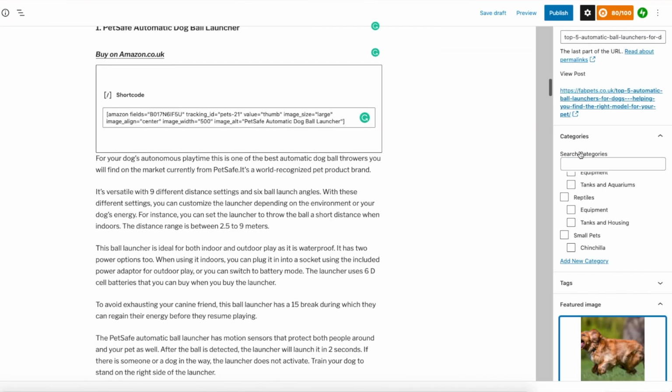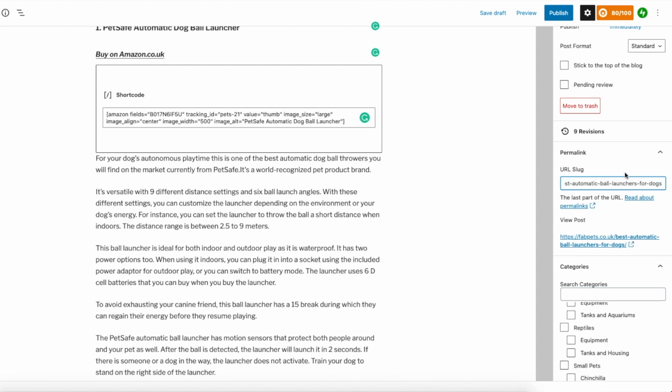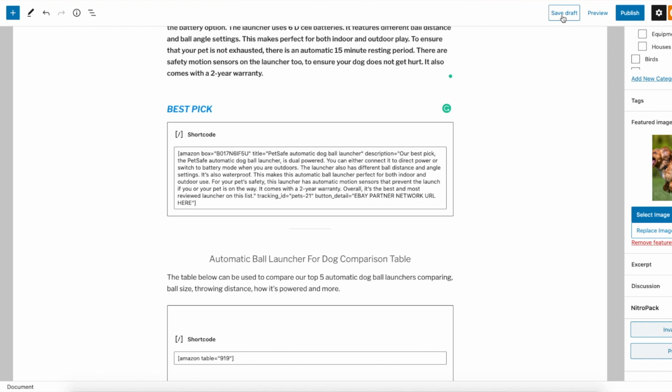What I will say is a bit of a tip here. Try and include your keyword in the URL slug. So best automatic dog launchers, best automatic ball launchers for dogs. Sorry, I don't need the rest of that. I prefer to keep the URL nice and short with the keyword included within it. I've obviously got to put it in the categories, so I'd say it's accessories. So I'm going to save draft.